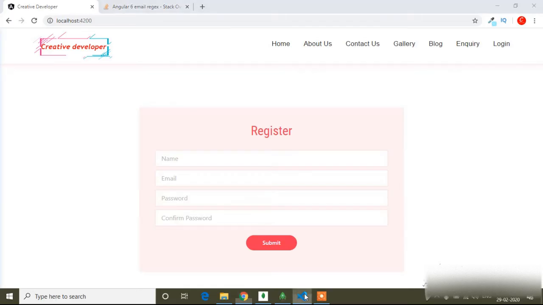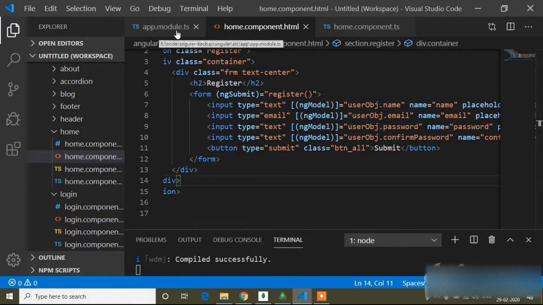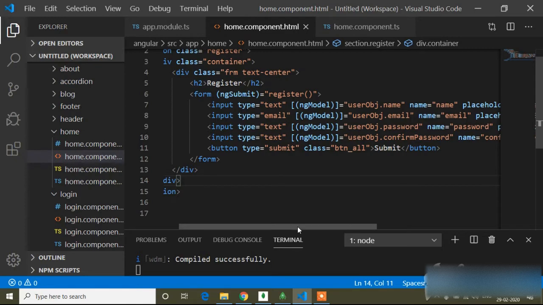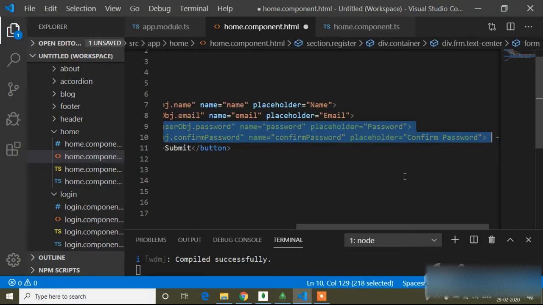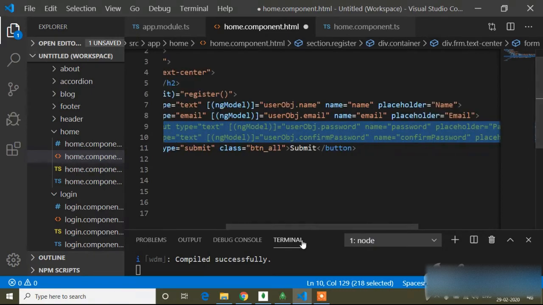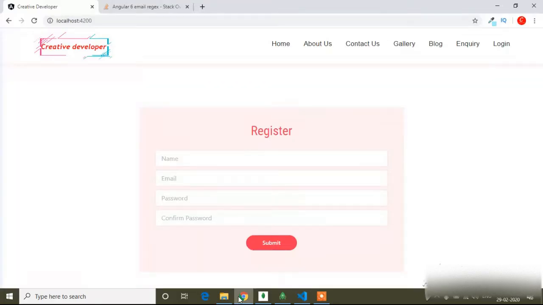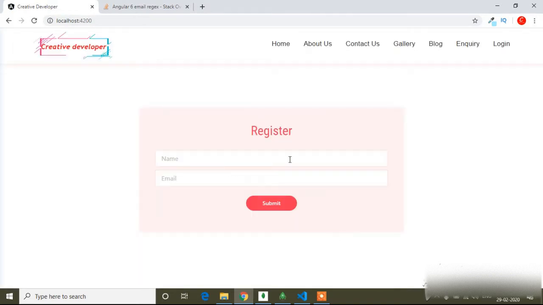So let's see. First of all, I will go to my Visual Studio Code, and here you can see I have already opened the app.module.ts file, the home.component.html file, where I have my form, and the home.component.ts file. In this video I will check only name and email's validation, so the password and confirm password fields I will comment out. And I will save. Now if I go to the browser, you can see it's only showing the name and email fields.